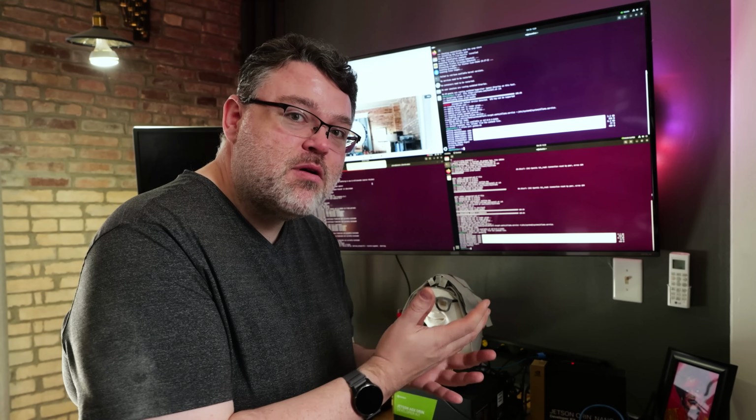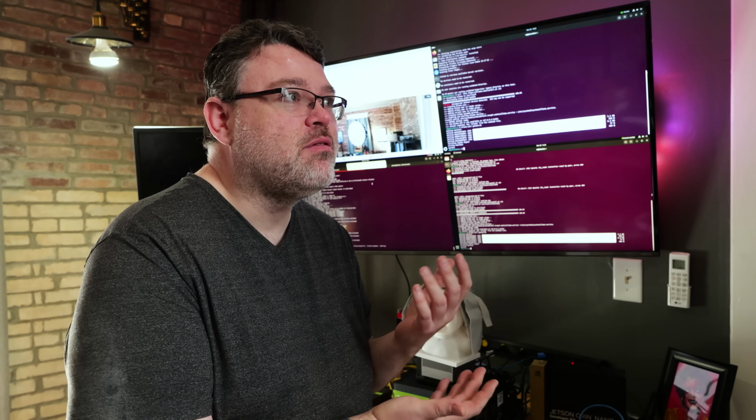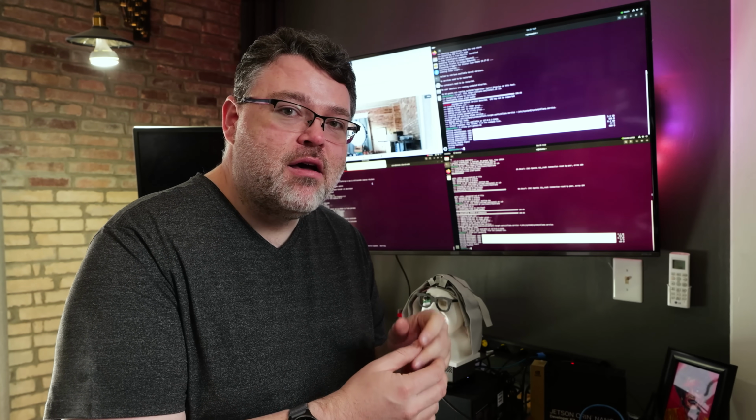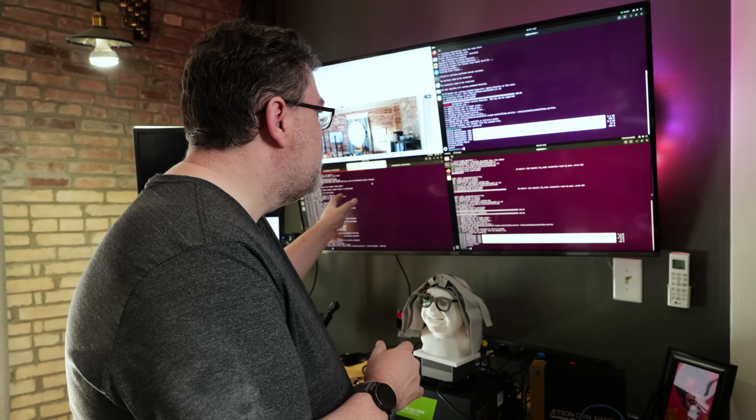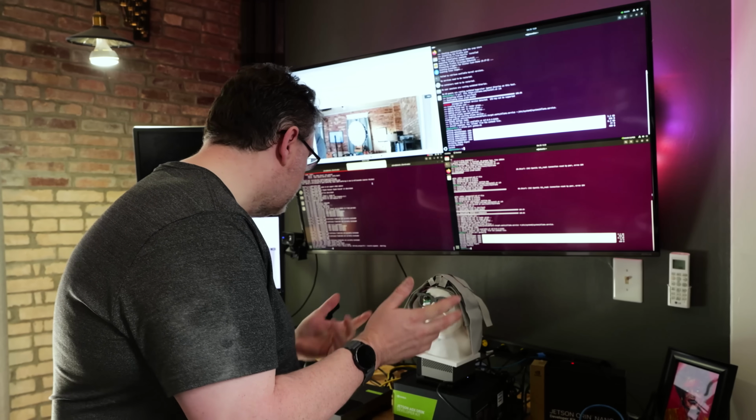But Gemma, the 4 billion parameter Gemma 3 model, is really incredible because I can run it on all 3 pieces of hardware. I mean, look.